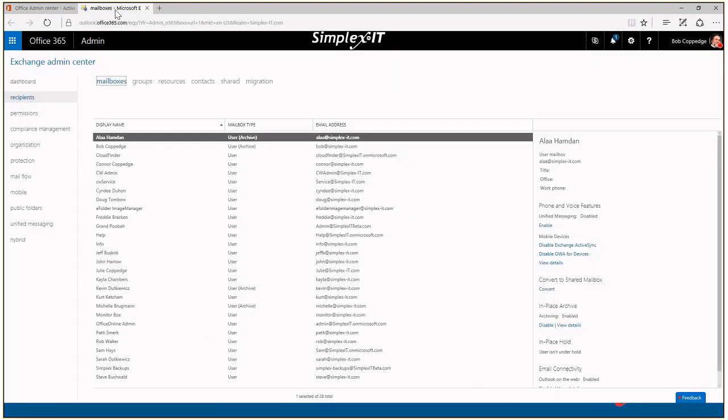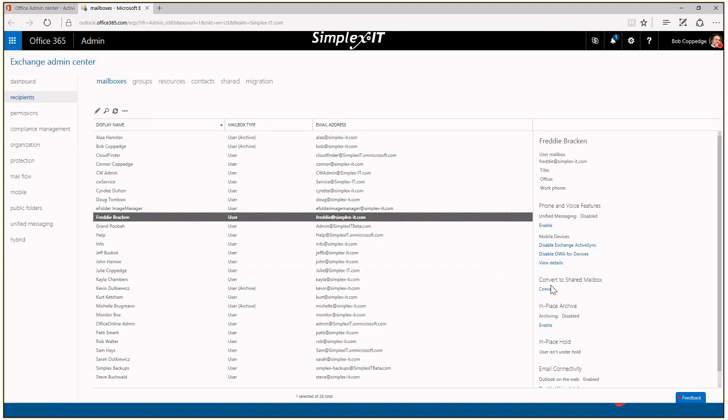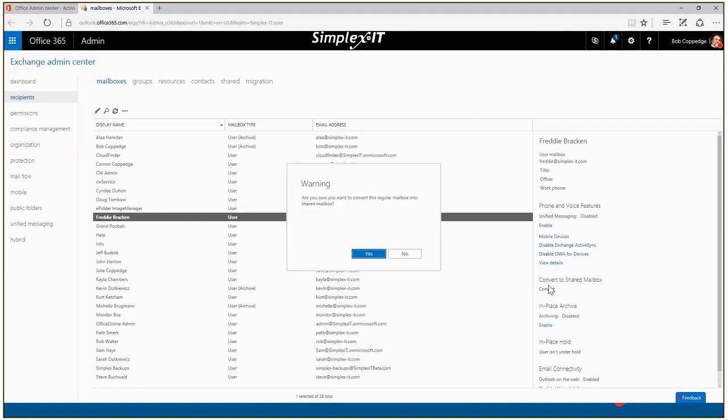And then I'm going to go back over to the mailboxes, and I'm going to go over to Freddie, and it's real simple: convert to a shared mailbox. Do I want to convert this regular mailbox to a shared mailbox? Yes, I do. And this will take all of the data that is part of this, again, calendar, contacts, deleted items, inbox, everything, and turn it into a shared mailbox, and will continue to receive email.